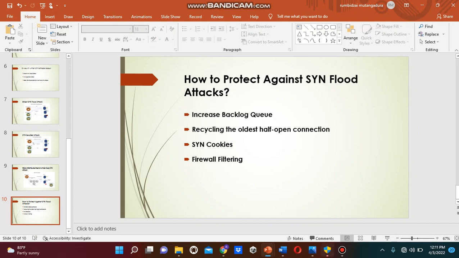The fourth way in which we can protect against flood attacks is using firewall filtering. With firewall filtering, a firewall is used to detect and filter Syn packets that come from clients. That is basically validating incoming packets from clients before allowing a connection.